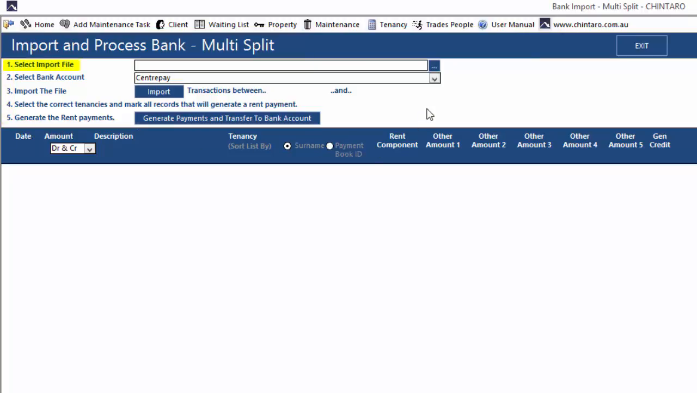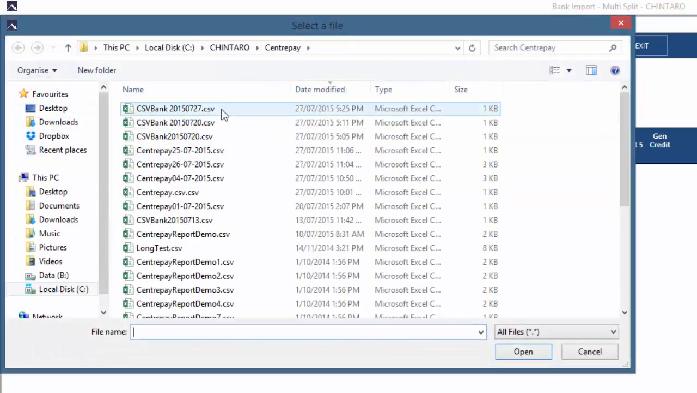The first step is to select the file to import. So we have downloaded the file from the bank's website, and we've saved that somewhere on our server. We click the ellipsis, and we find the file.